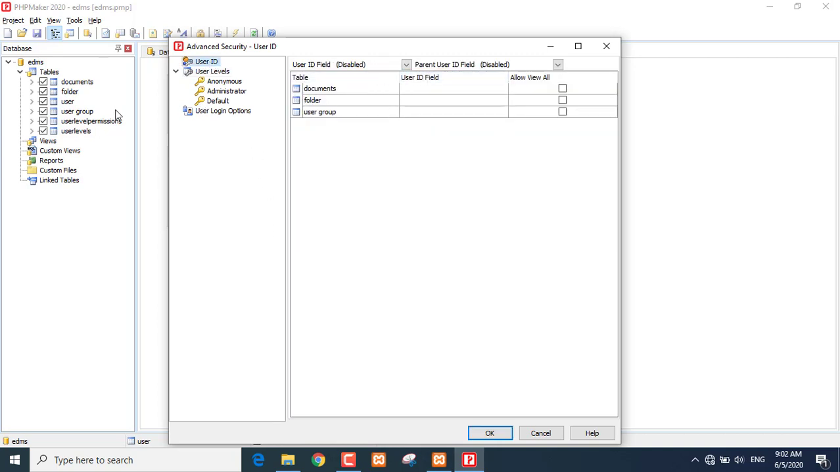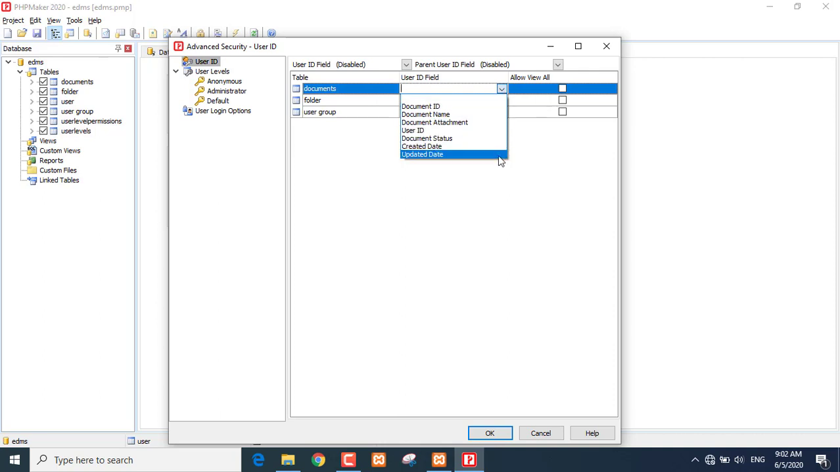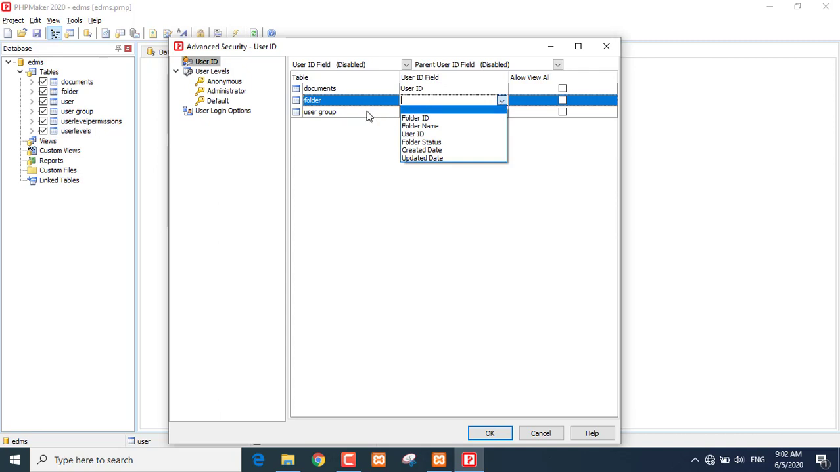Alright, so how am I going to know that if I log in using my account, I can access only the info or the documents that I already created for myself? So you can do this one. You can select user ID, meaning that I cannot access other people's documents. Same, scroll to the folder also. No need for folder user groups.